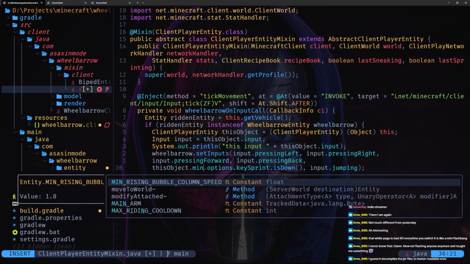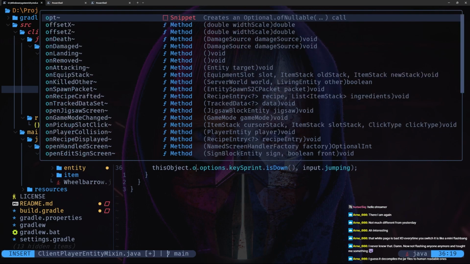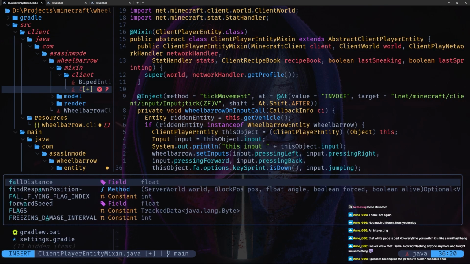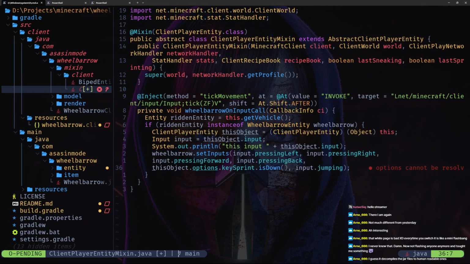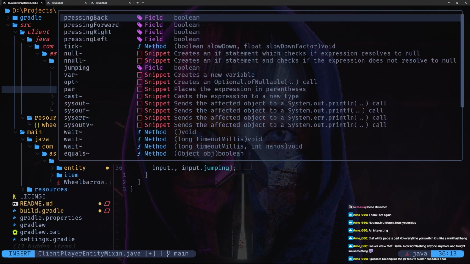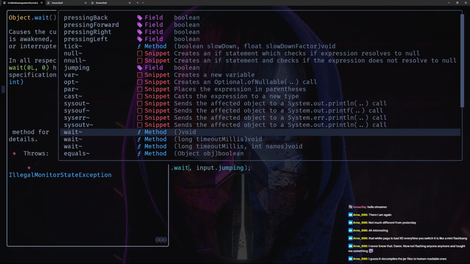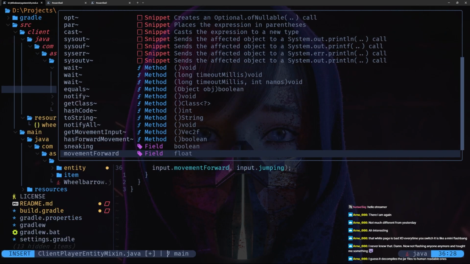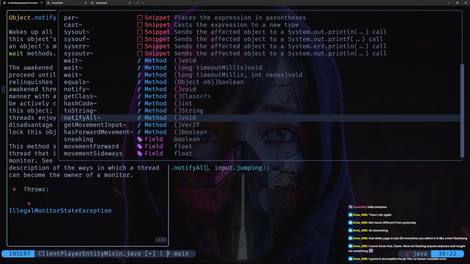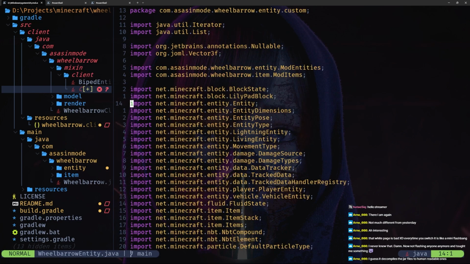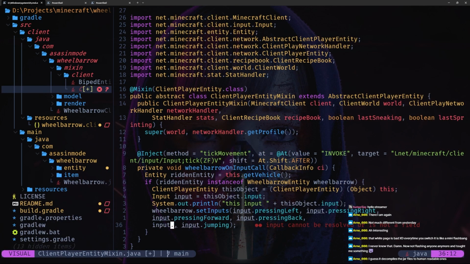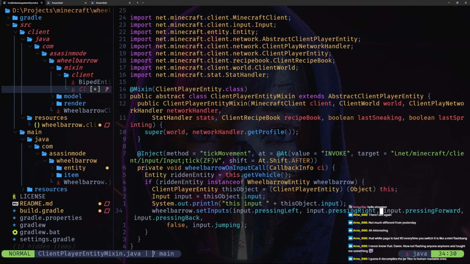This Minecraft options, fabric instance. Input sprinting. Is there anything sprinting related here? Sneaking, movement forward, movement sideways, hash code. And then doesn't seem to be. Okay, so how do I figure out if it's sprinting? Let's do false for now, and input, jumping, okay. That's the same.